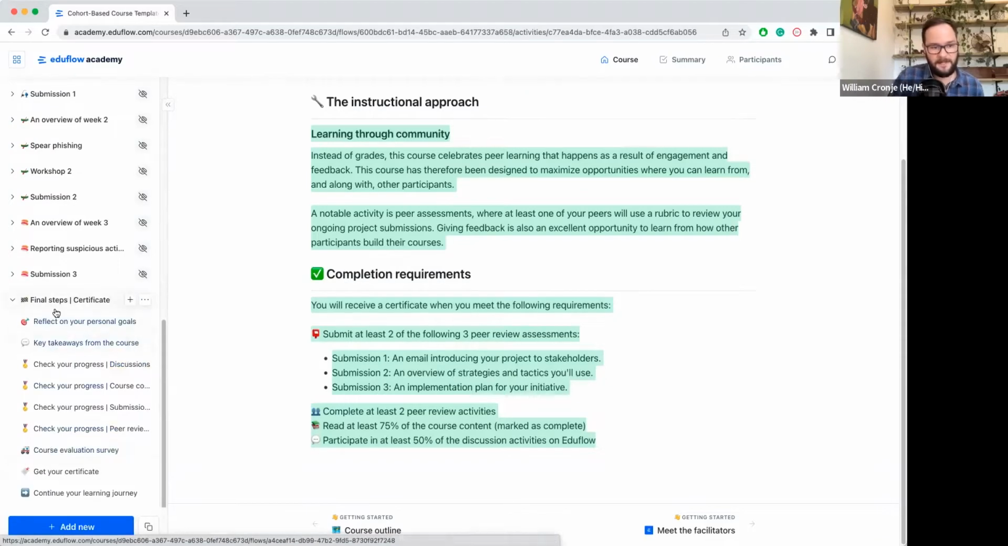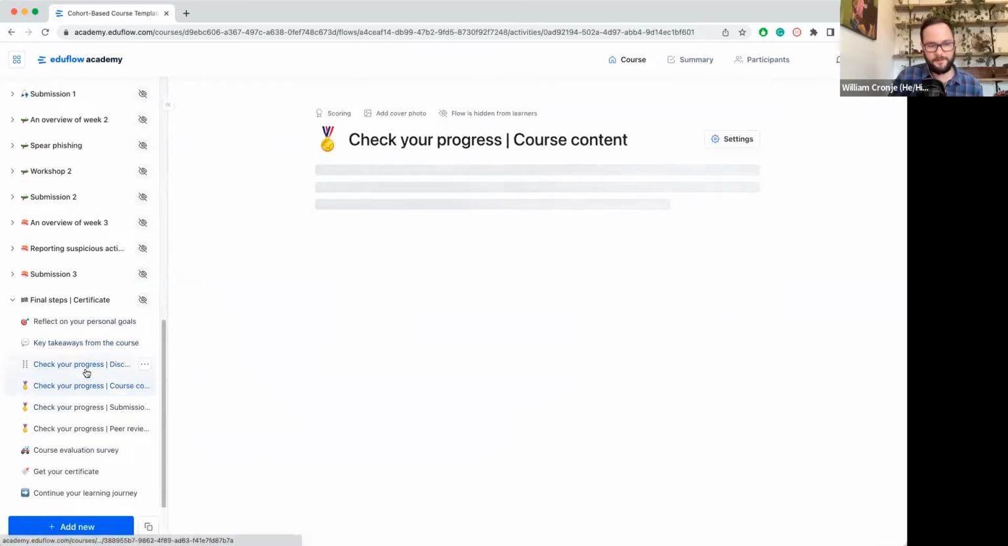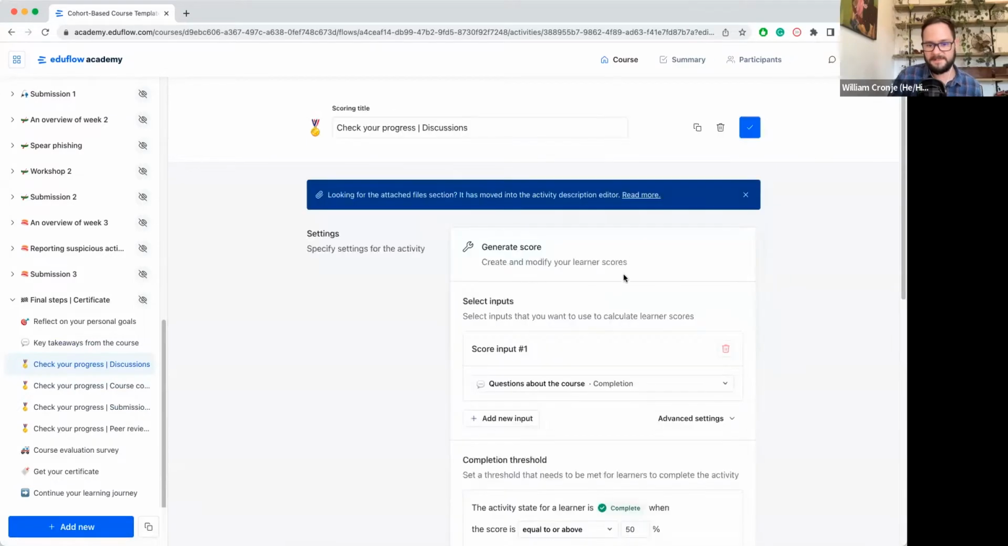So at the end of the learning journey, we've got the reflecting on your personal goals. And then here we have a bunch of activities where learners can check their progress to see how well they've done according to the conditions that we've told them they need to pass. So we know that the learners need to participate in 50% of the discussions before they can complete this activity. So I'll show you how we can set that up.